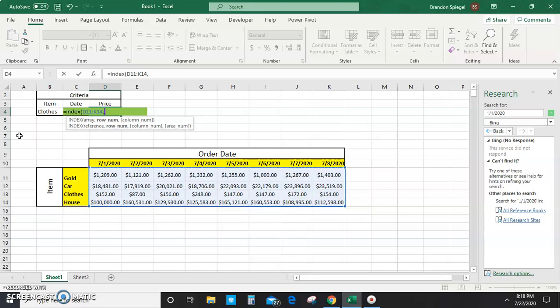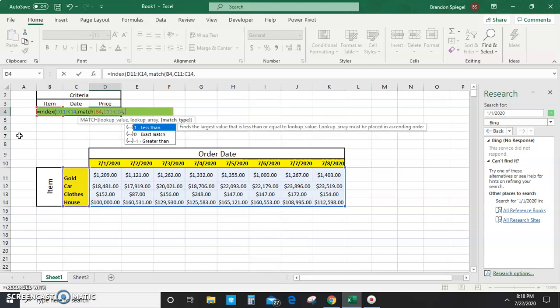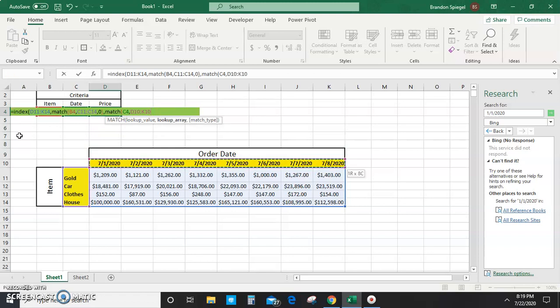The row number is going to be a match function. Match basically returns the number of the row or the column based on the criteria that you're searching. In the match function, the lookup value is going to be clothes. The lookup array is going to be where the word clothes can be found. We're looking for the exact word clothes, so it's going to be 0 for exact match. The column number is going to be another match function with the date, the lookup array being the date values, and the match type being 0.